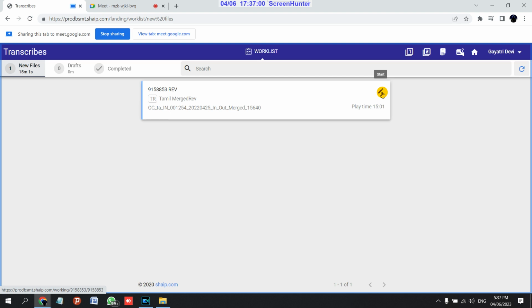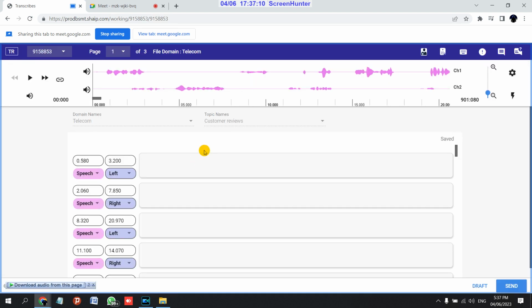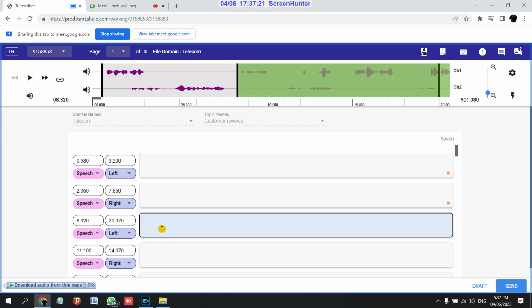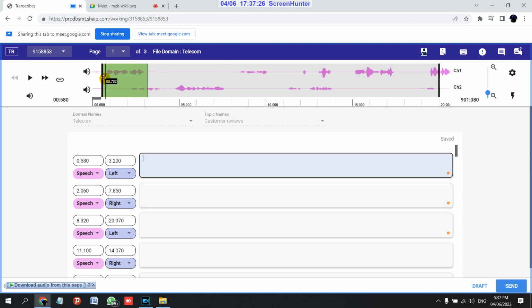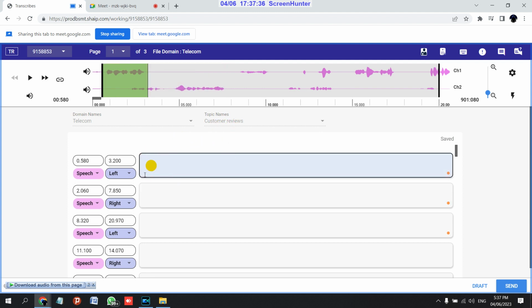Once you have entered, you need to go to new files, and here you need to click this file, the editing file. Once you click, you will get the files like this. Here you can see the waveform, the audio file, and here you can check the transcription field. This one is already segmented, so we don't need to do any segmentation.